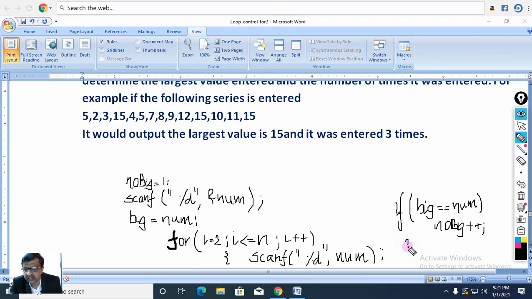Now you compare. If big is less than num, that is the number that has been read, because as soon as you read this number, the earlier one will be overwritten, but big contains the earlier number. If big is less than num, big equal to num. So when it comes to the second cycle, what big holds is the recent big that has been selected.